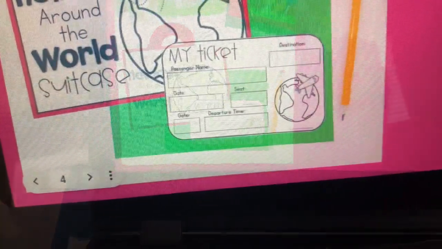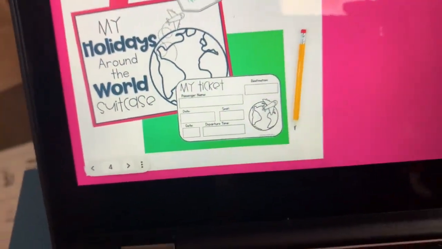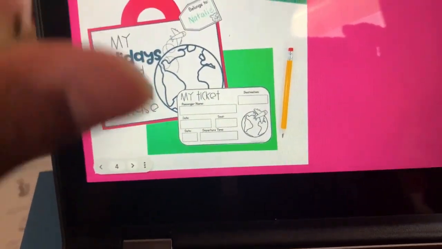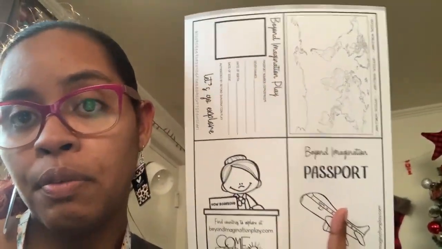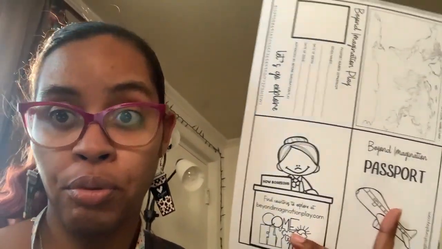You do need a ticket. I would print multiple tickets because you're going to different places. That way everything can go into their luggage. So that's the way that you create the suitcase. Basically, you'll need passports as well, which is where this comes into play. You can find multiple printable resources on Google in order to print off a passport.